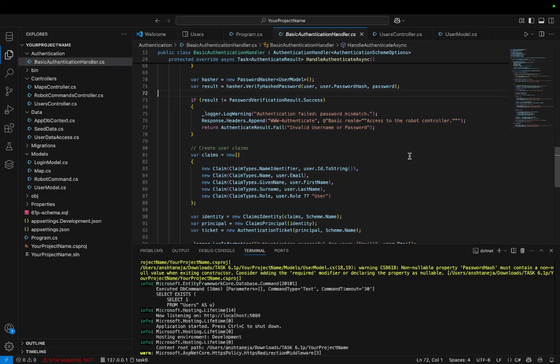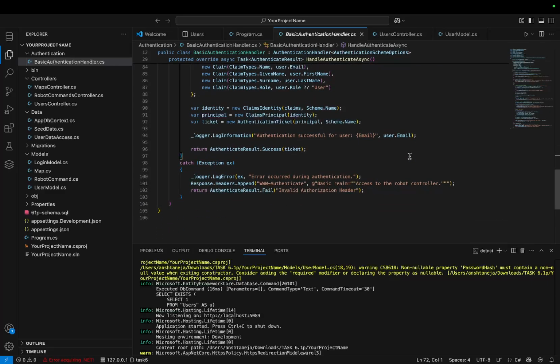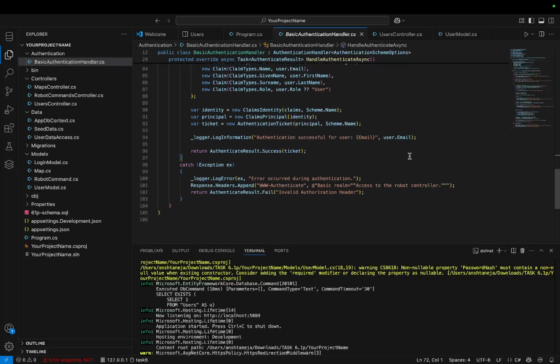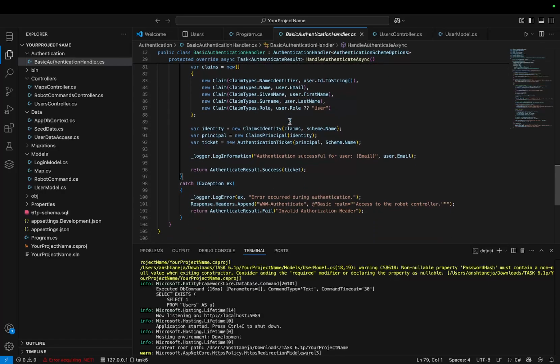Moving further in this code, we have try and catch. It will log and return failure if the password is incorrect, with the message authentication failed, password mismatch. And for the user email, we log success and return authentication success. And for logger.Error, an error occurred during the authentication, and for access to the robot controller, an invalid authentication header logs the error. It means it logs the error and returns a failure with the WWW-Authenticate header.